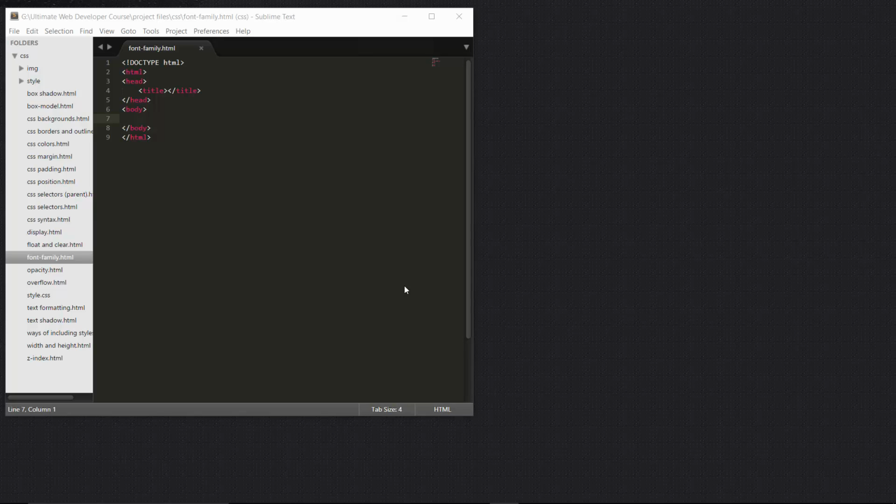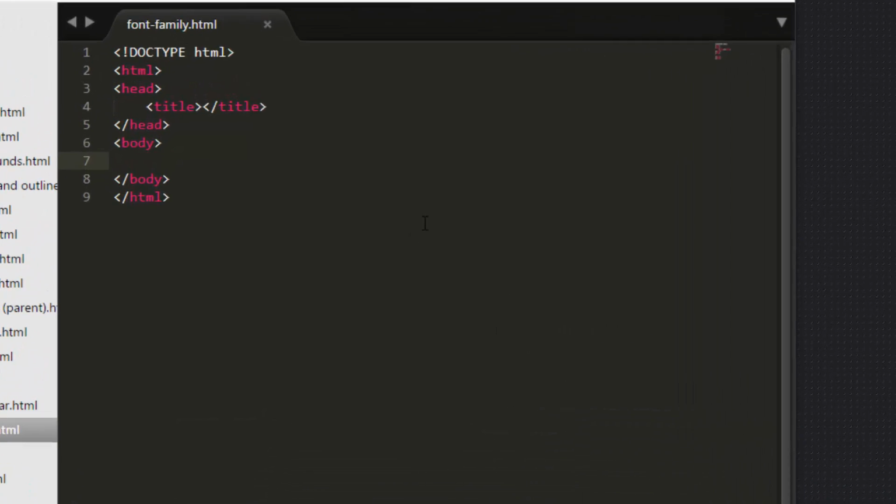In this lecture we will take a look at the CSS font-family property. Now you can ask why it is used. The font-family property specifies the font for an element. You can provide several font names as a fallback. I mean to say, at first you will provide the font which you like. Let me show you an example first.